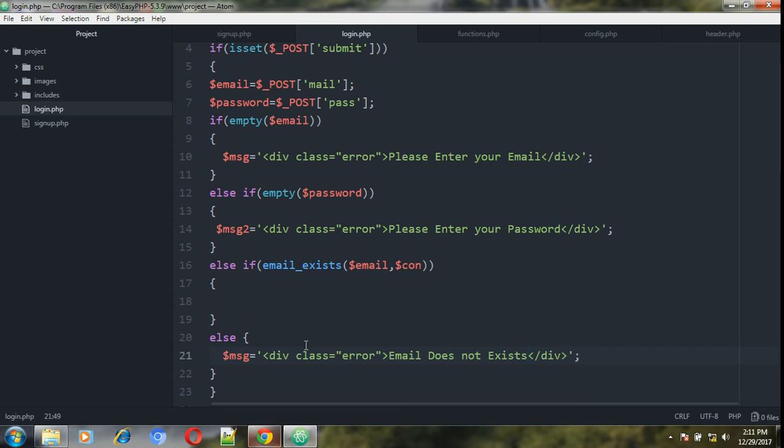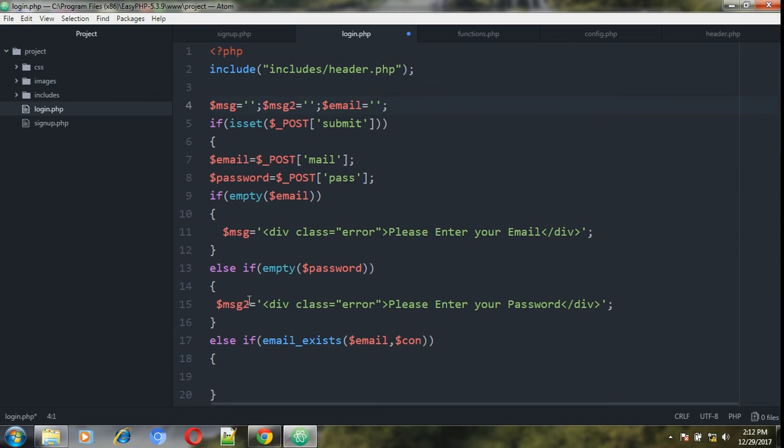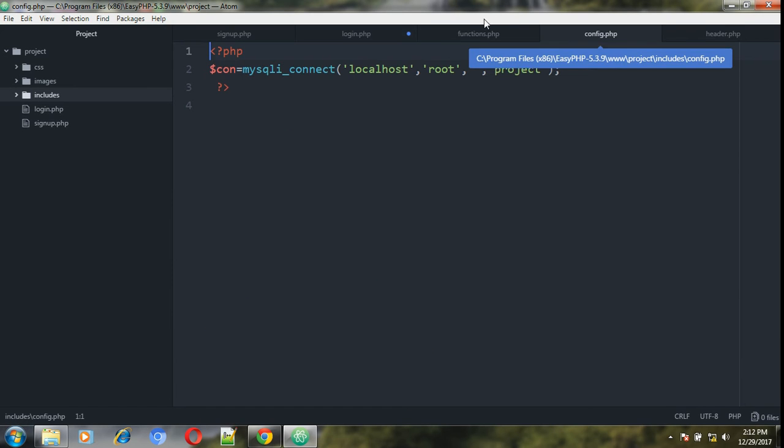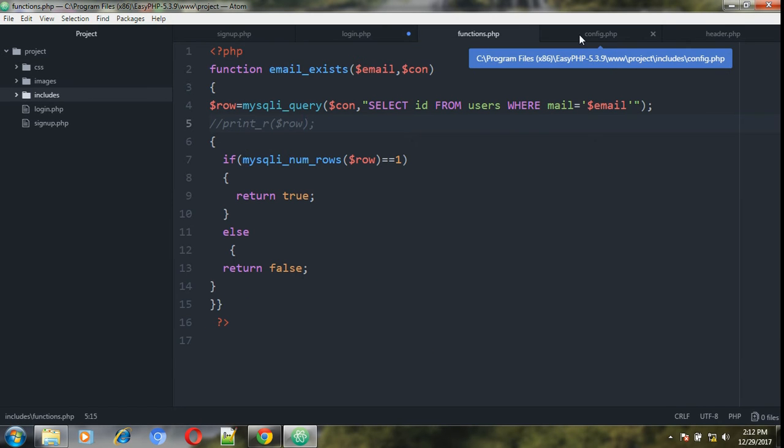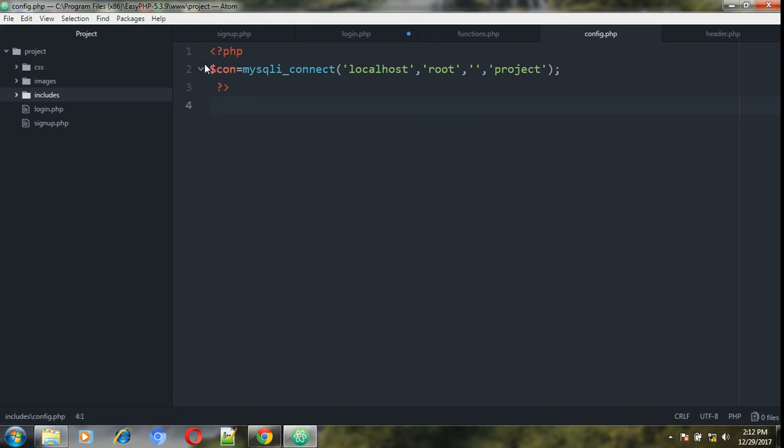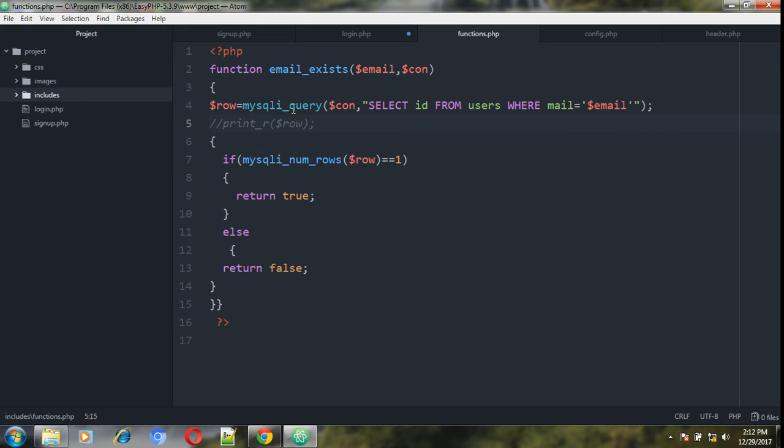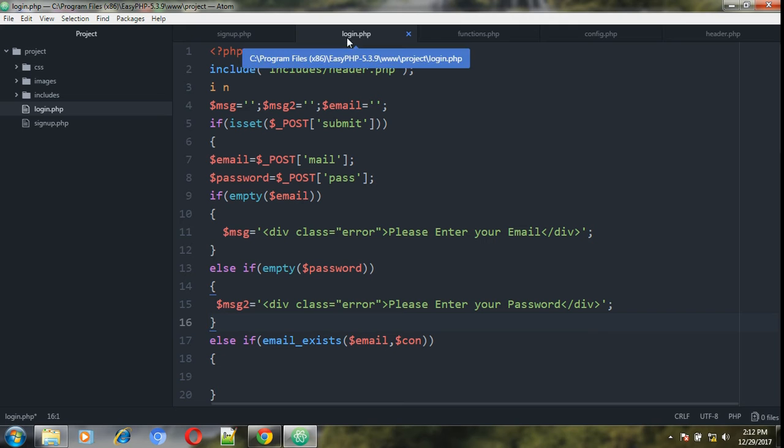The error will be email doesn't exist. First of all, we have to include those files also. We have to include the config file and the functions file both, because in the config file we have the variable connection and in the functions file we have our function. Okay, so we'll include both the files here.